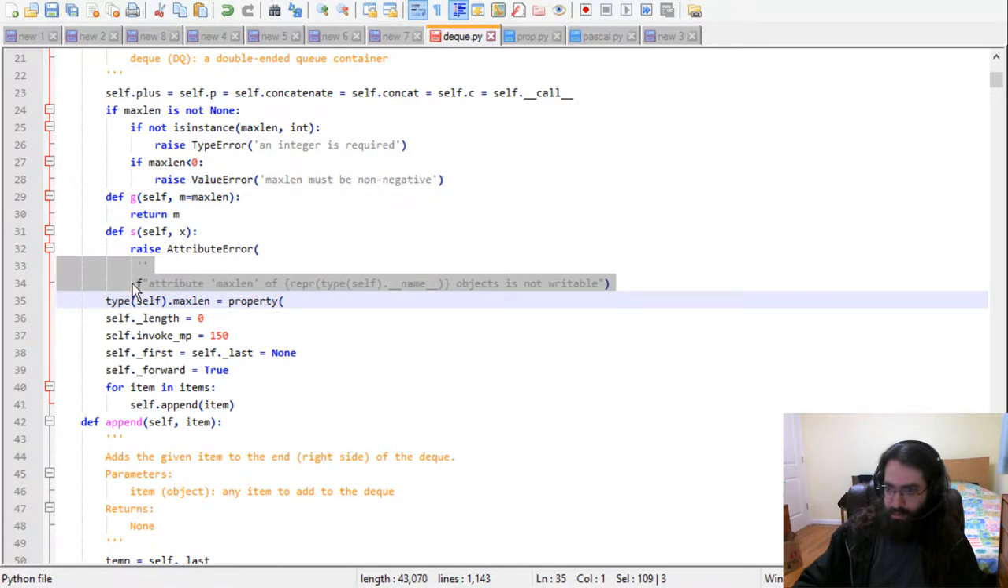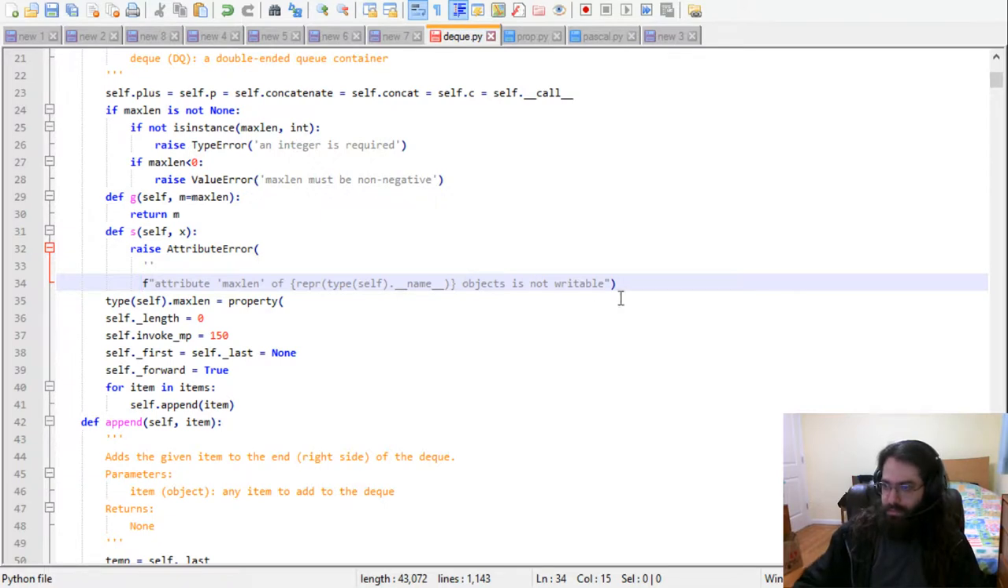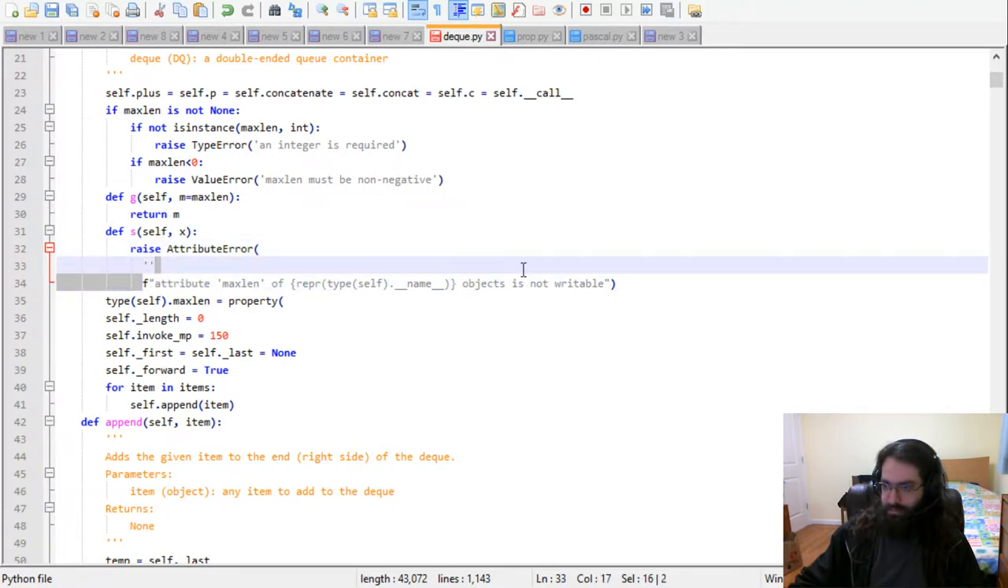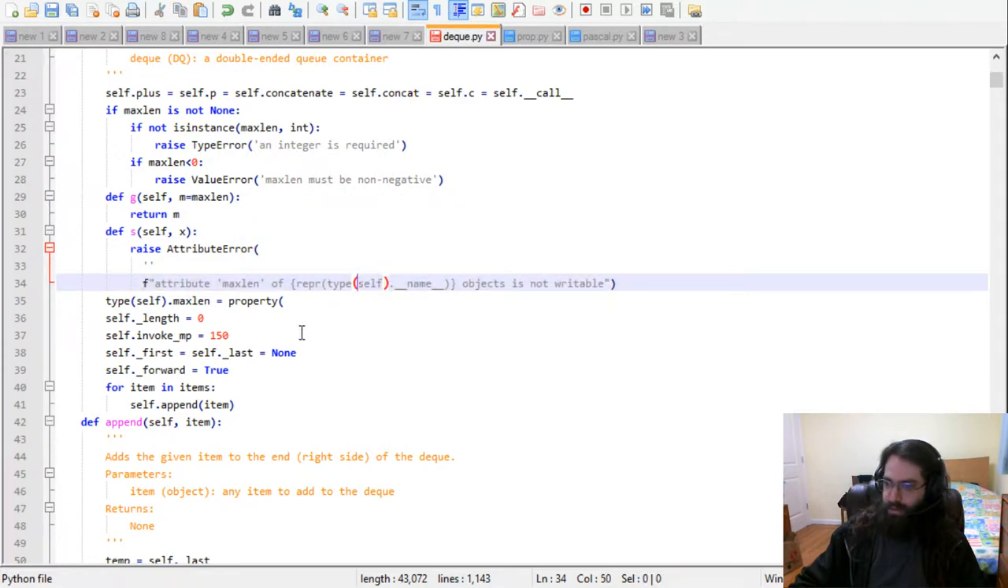I'm going to pull this back out a little bit. All right. When you have two string literals right next to one another, one right after the other, they are automatically concatenated. So we get this empty string plus this format string. Also note that instead of repr of type self and stopping there, we're going to access the name attribute. If we don't include this, we get opening angle bracket, class, name of the class, closing angle bracket. We don't want that because it doesn't usually show up in errors. We want the name of the type, not the type object itself.